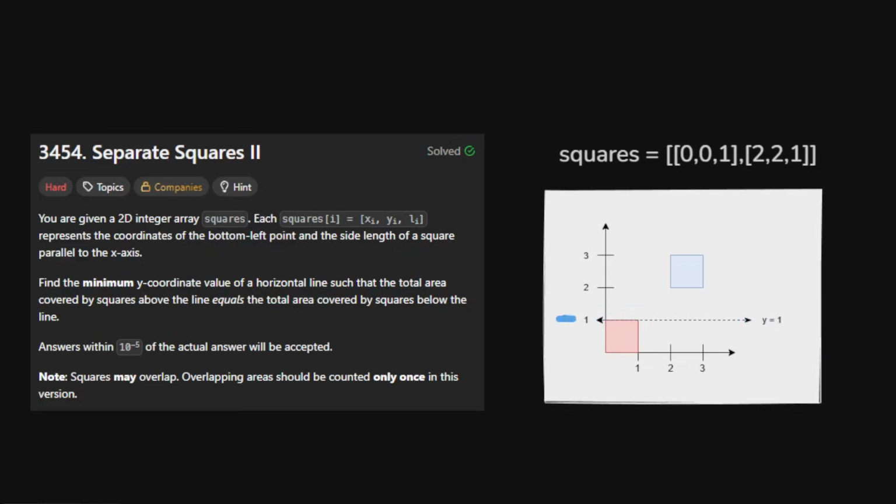This is the minimum value for y, for which we have an area of 1 below the line and an area of 1 above the line. Given that these are equal and this is the minimum possible y, we just return 1. Now the only difference with part 1 is right here. Squares may overlap, and overlapping areas should be counted only once.